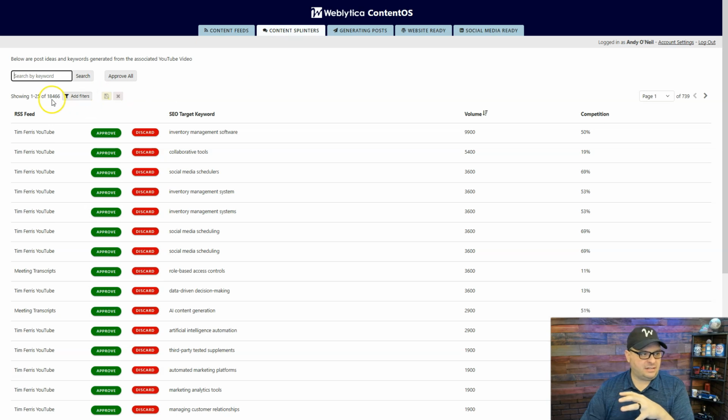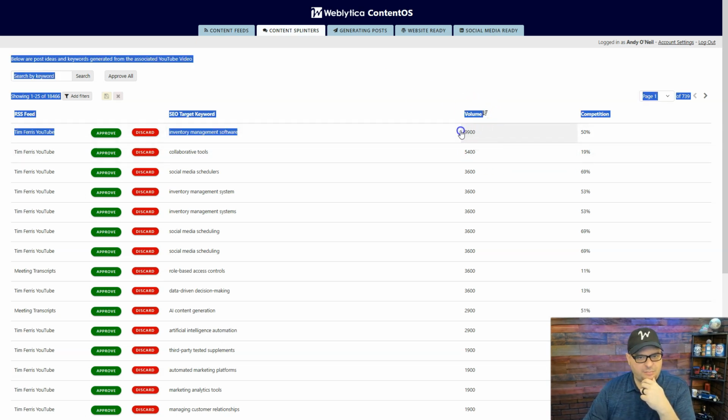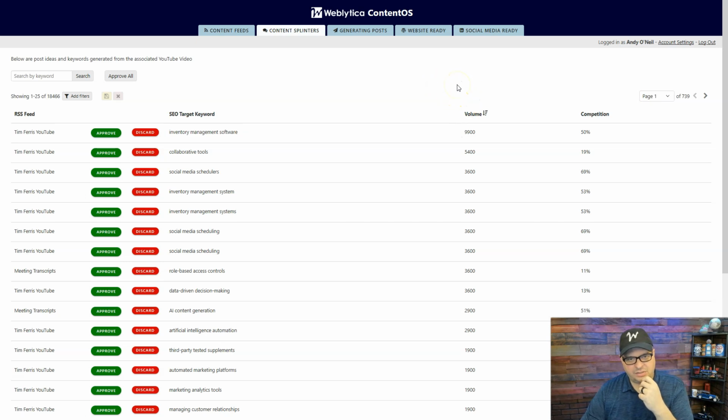If I go over here to my content splinters, you see I have 18,466 that I can access. And so what I've done here is I pulled in the volume using Keywords Everywhere, and I've pulled in the volume and the competition for the keywords. So you can see that the volume is basically 10,000 and a competition of 50%, which is kind of high for inventory management software. So if I were to want to write a post about that, I would go over here and I would click approve.